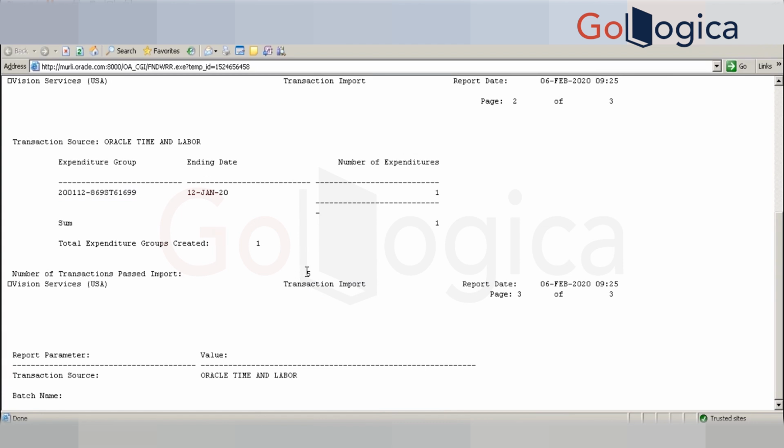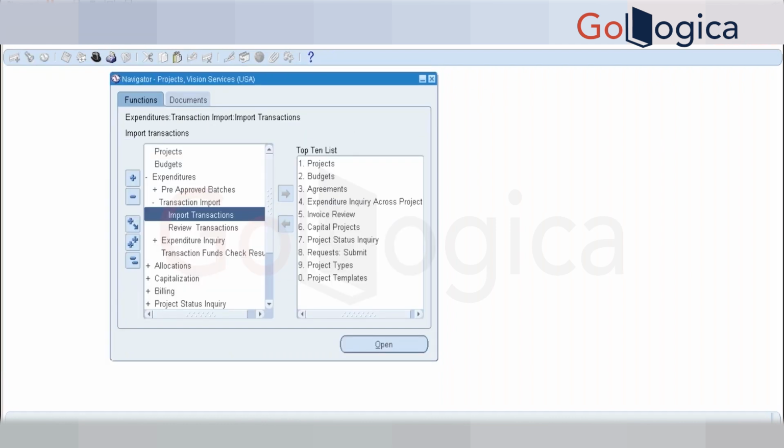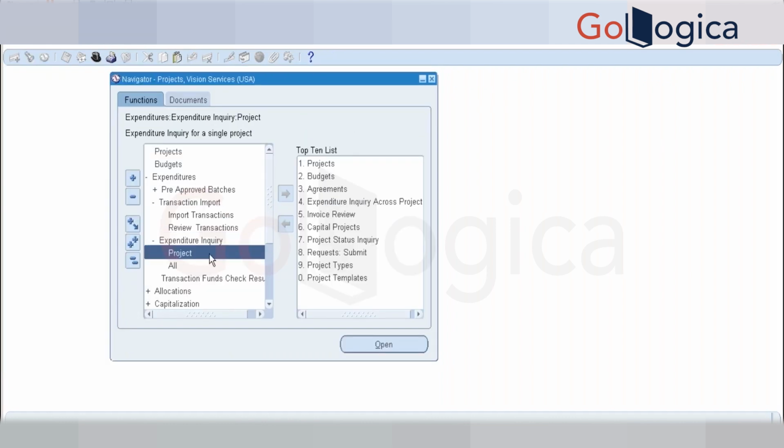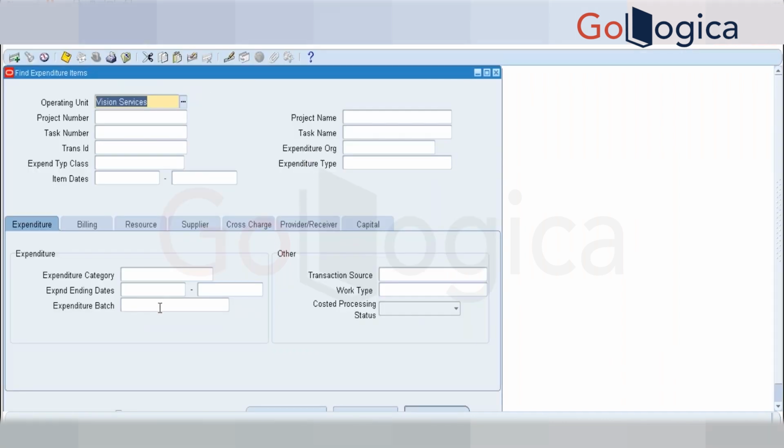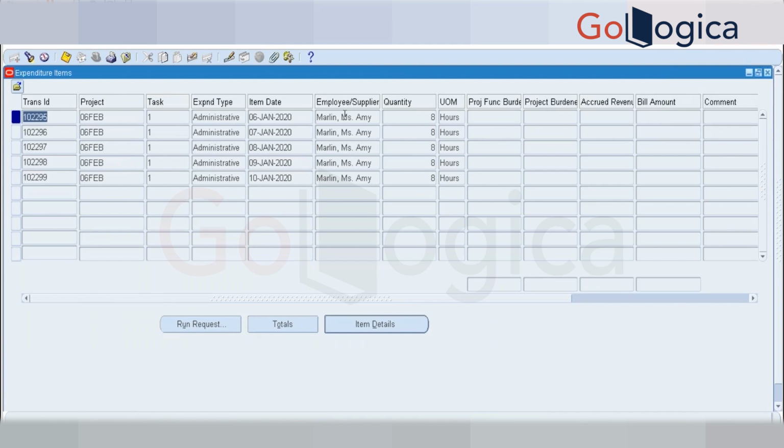It imported 5 particular records. We'll see what they are. I'll just copy this, come to your expenditure inquiry, the same old window where you can see all your expenditures. Query with your batch, whatever you copied. See, this is the time card details which Marlinami entered using OTL.